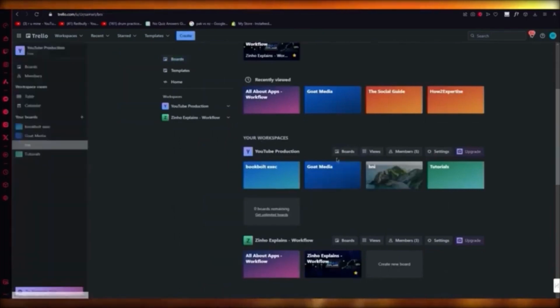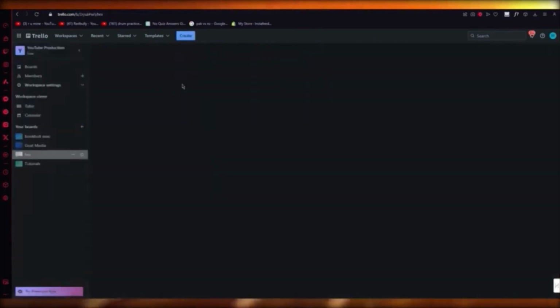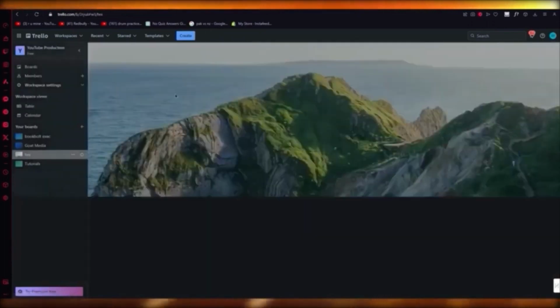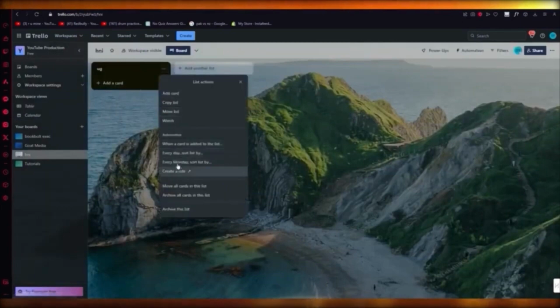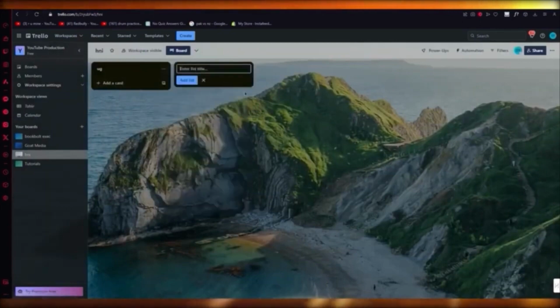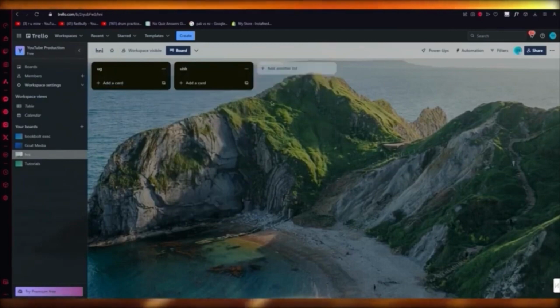Now, once you get that board up and running, so let's say I've created this board for myself, right? I'm going to go straight into this board. It's going to look somewhat like this, okay? Now, how do you add things in this? So to add components, first of all, you're going to click on list, and look at that. You can add lists for yourself. It's pretty easy to add lists.